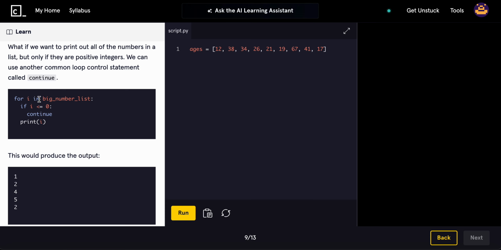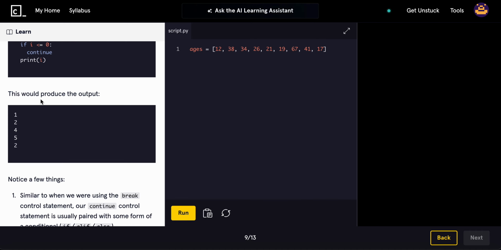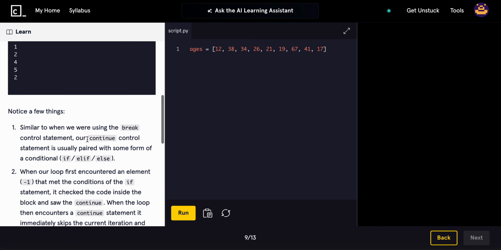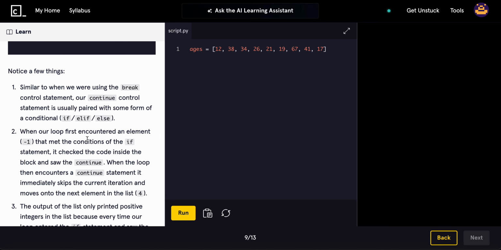If we do this, for i in big number list, if i is less than or equal to 0, meaning it's not positive, then we continue, otherwise we print it out. And this would produce 1, 2, 3, 4, 5, and 2. Notice a few things. Similar to when we were using the break control statement, our continue control statement is usually paired with some kind of conditional. When our loop first encountered an element -1 that met the conditions of the if statement, it checked the code inside of the block and saw the continue.